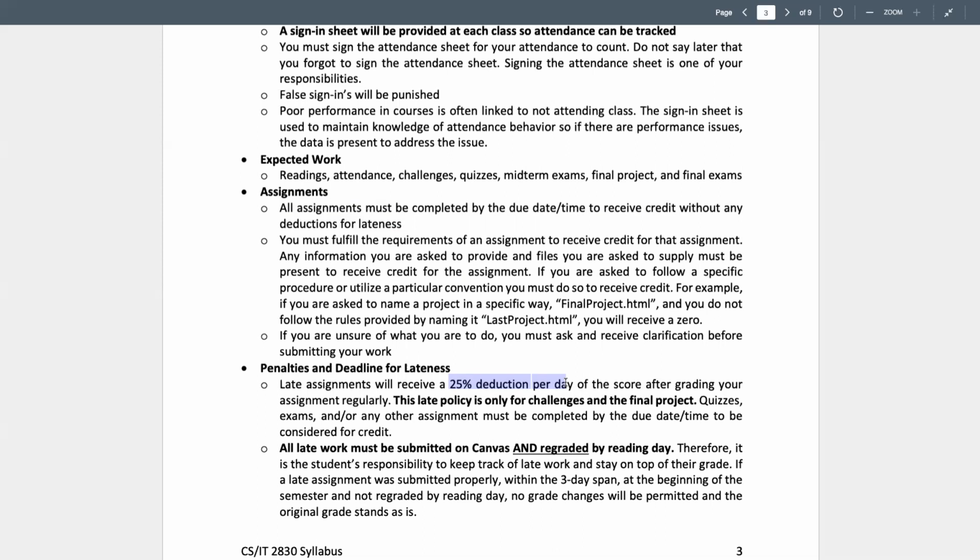Now here's where it gets more complicated. That's only on the programming assignments. Canvas is really weird about quizzes. So you can't do any late work on quizzes or on the exams. Okay, so it's only on the challenges and the final project.